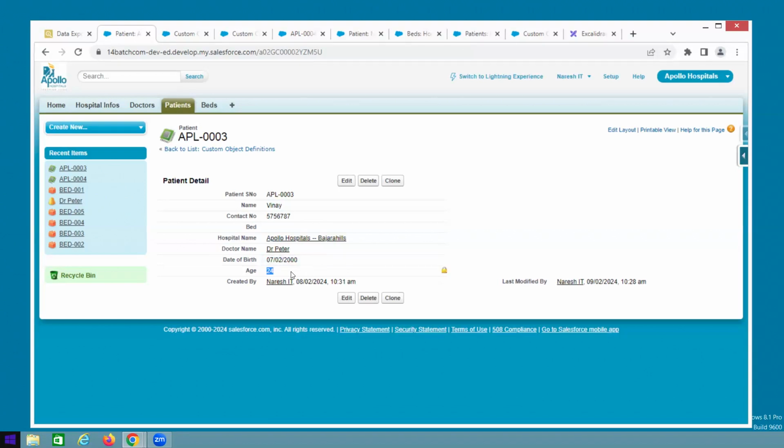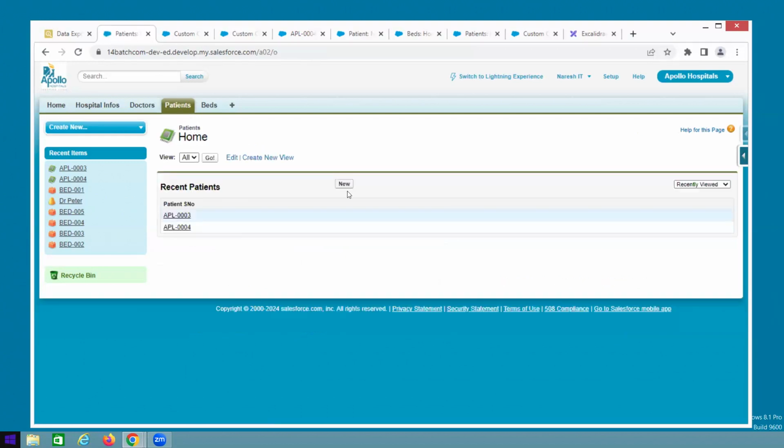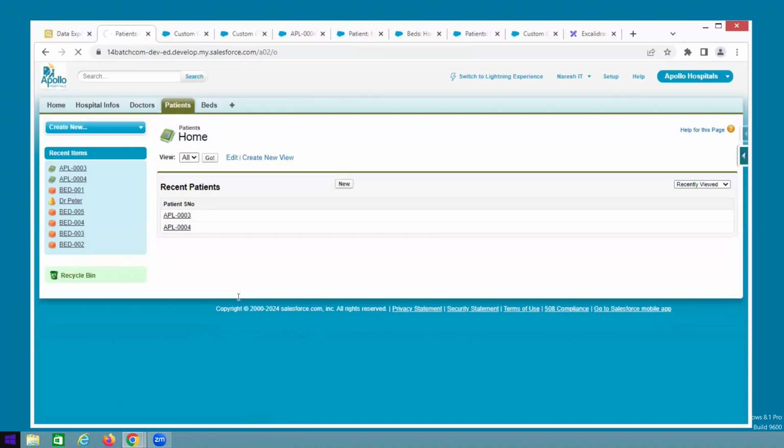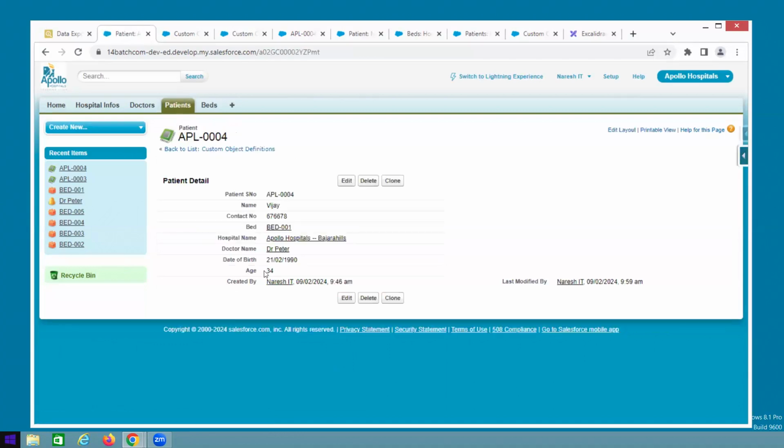But this field, who will do this? Runtime engine. So that's the reason that field is not visible. See, age field is not visible. It is visible after you save the record. Clear? Everybody. So this is called a formula field. Formula is nothing but your logical thinking.